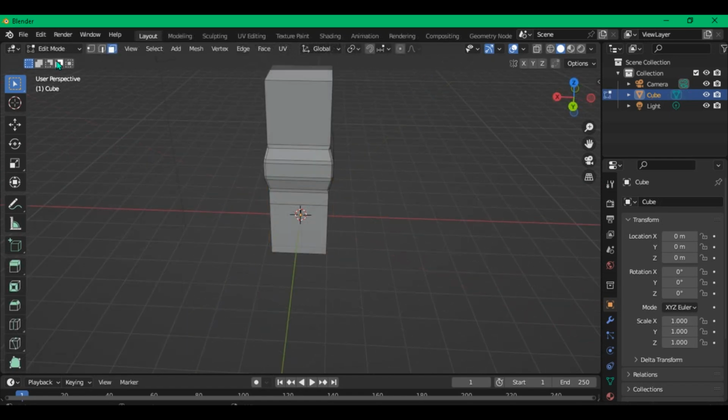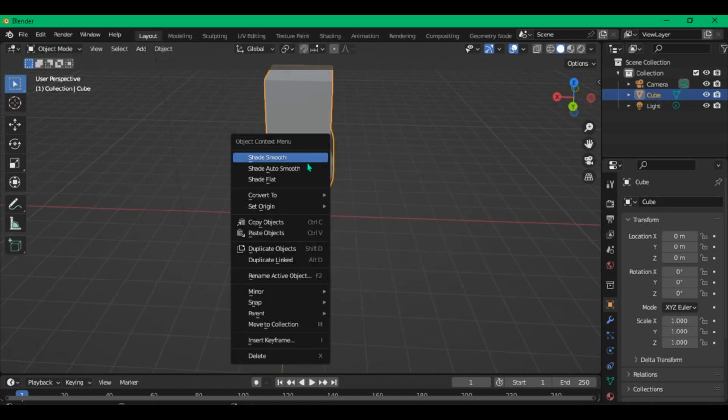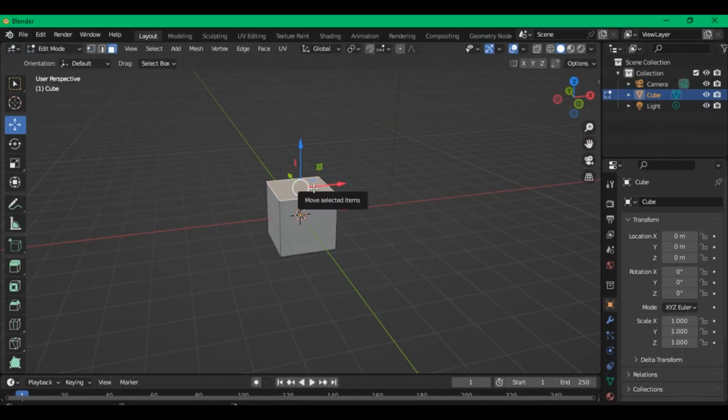Now try combining everything to make your model. And congrats! You have made your first model in Blender.